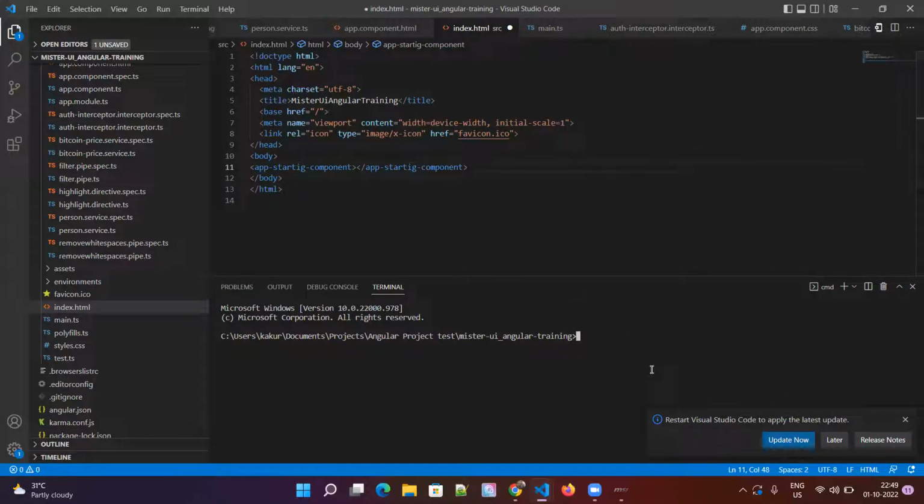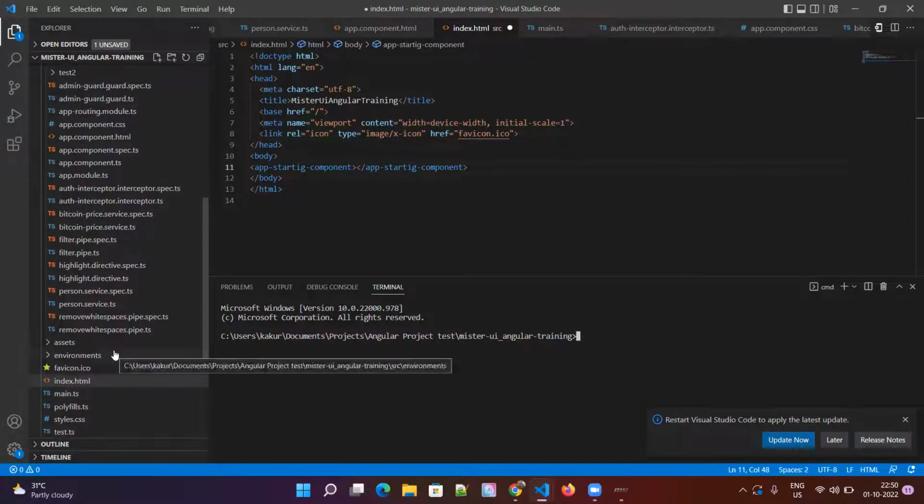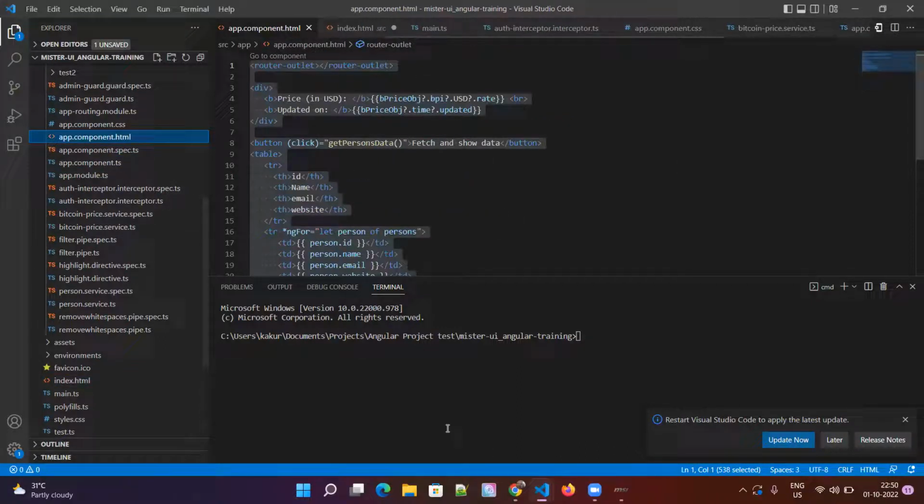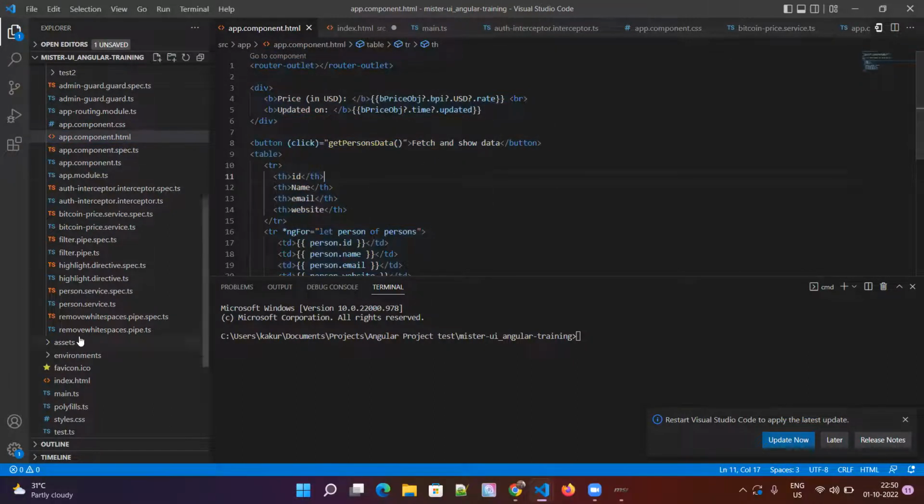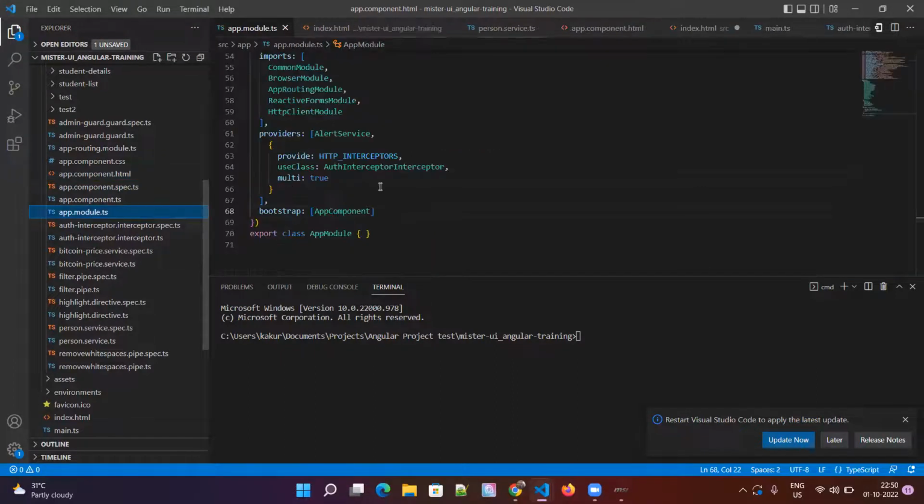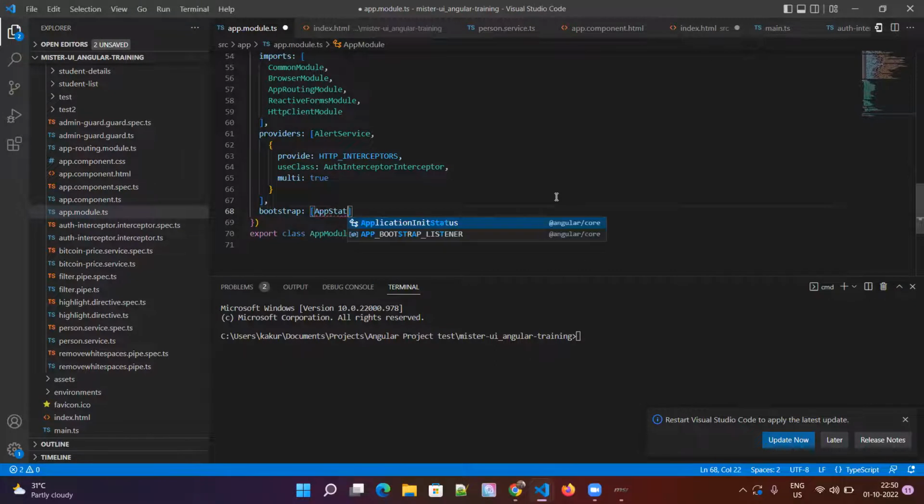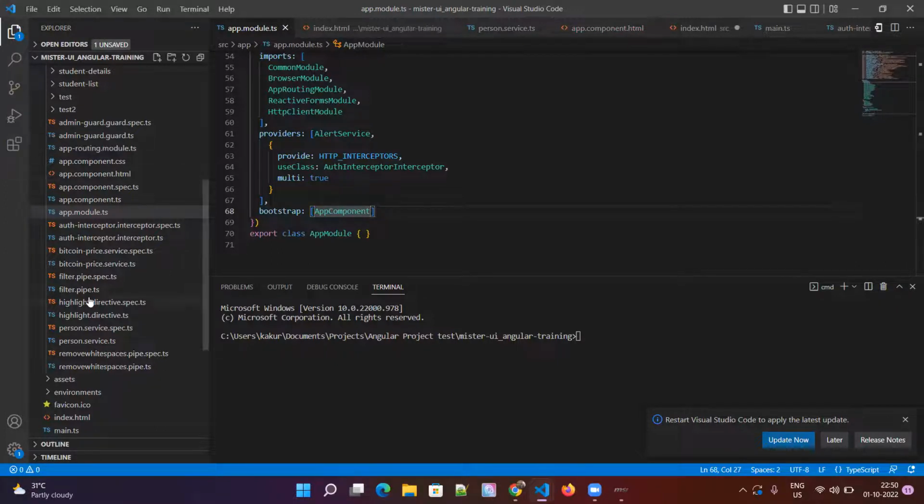You can create that app starting component using the ng CLI. But when you do that, instead of using app component.ts, you have to use that component for your starting HTML, your starting template. Also in app module, in the bootstrap section, you have to change it to the app starting component after creating it. So this is how you can start the Angular application. We don't have to do anything here.